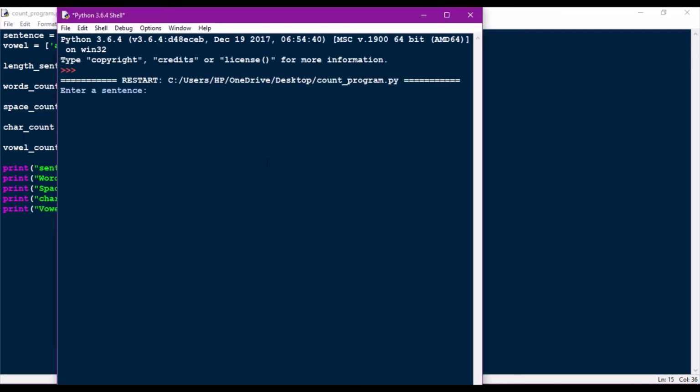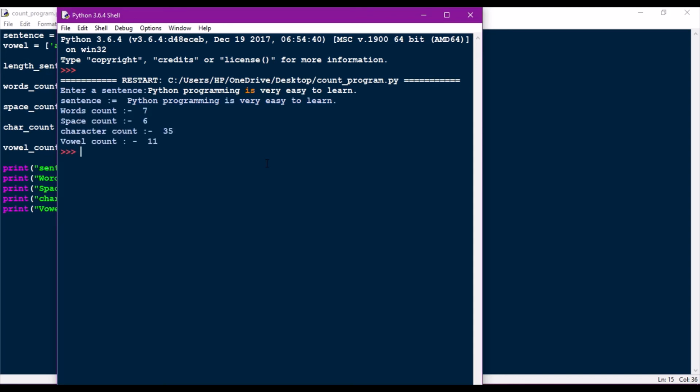Now I'm going to type: Python programming is very easy to learn. Here you can see there are 7 words and 6 spaces, and the number of character count is 35. So you can see our result.